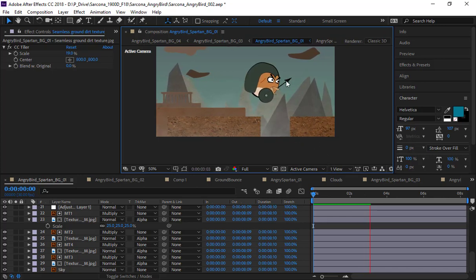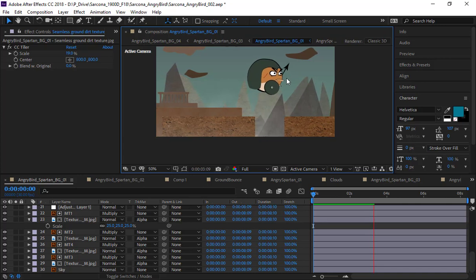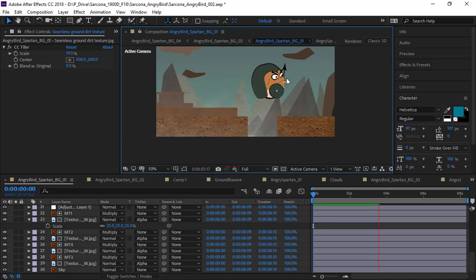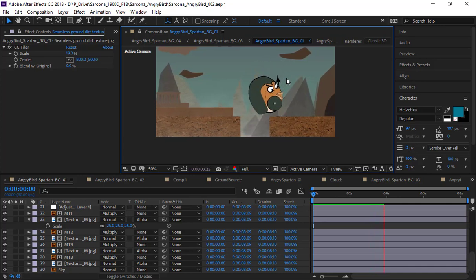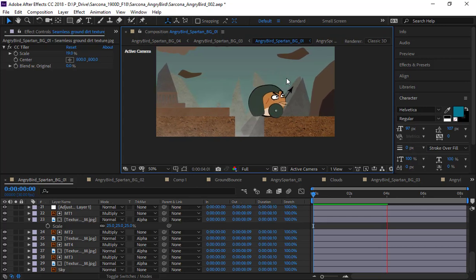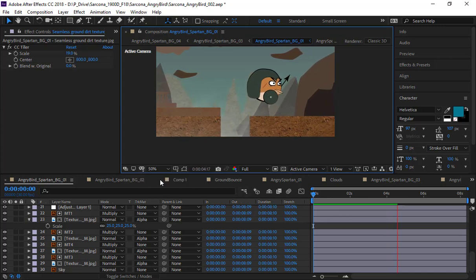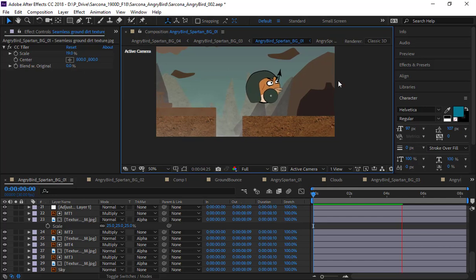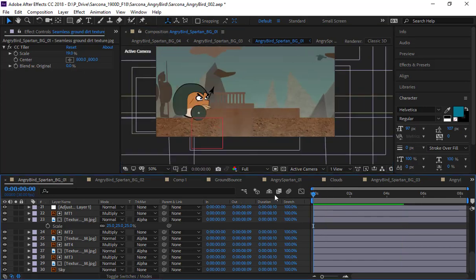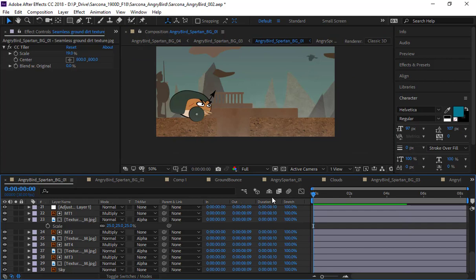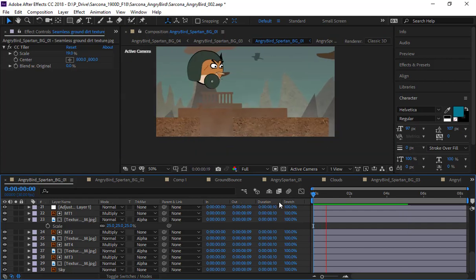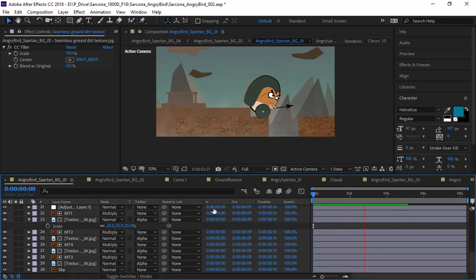The same thing with the spear. As he's coming up, the spear is moving up towards the top of him. When he hits the ground, it flips down. I should add texture to this also, but for now it's good. Okay, so there we go. So there's the animation of the bird.